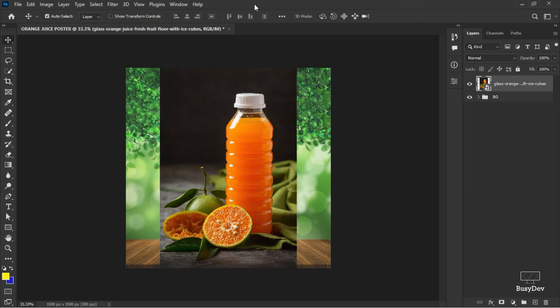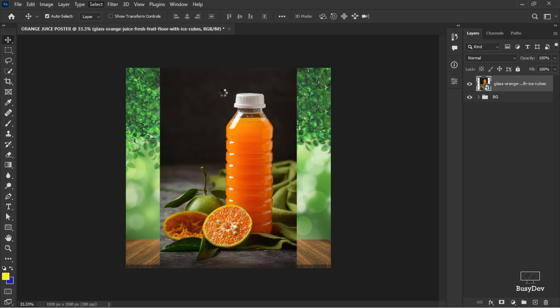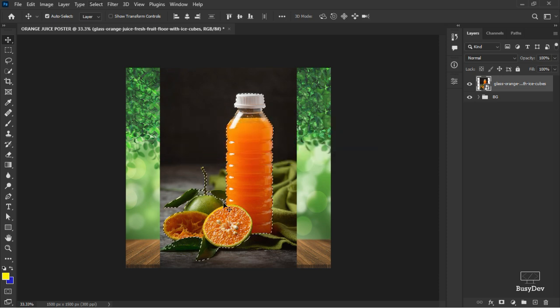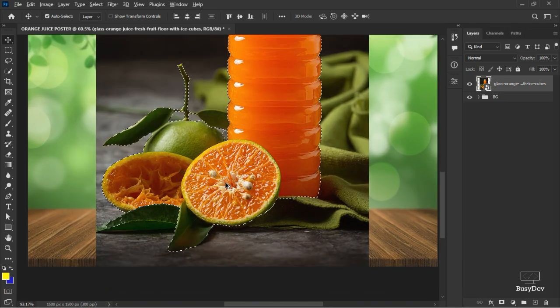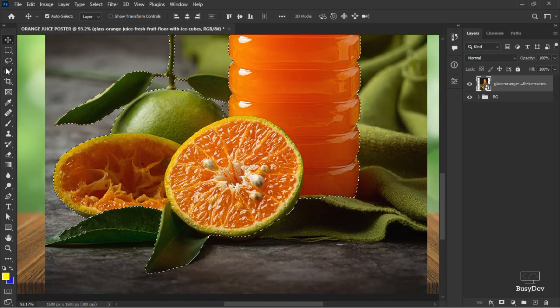So when I bring it in like this, I'm just going to go into select. I go to subject, then I let Photoshop do its own thing to select the subjects from this image. It's going to take a while to do that. So after that is done, you realize that some of the elements were not selected as expected.